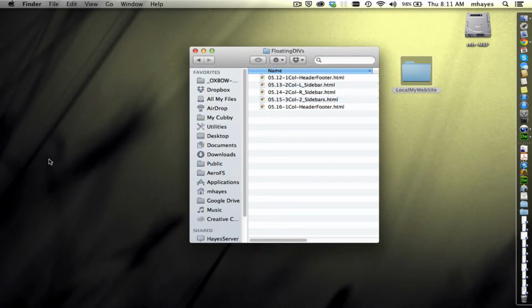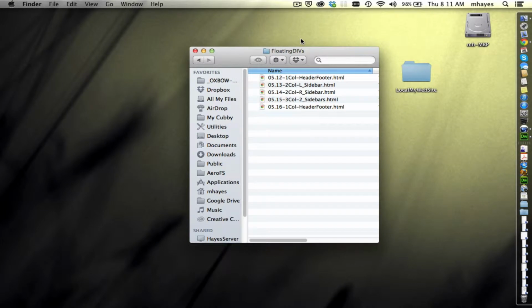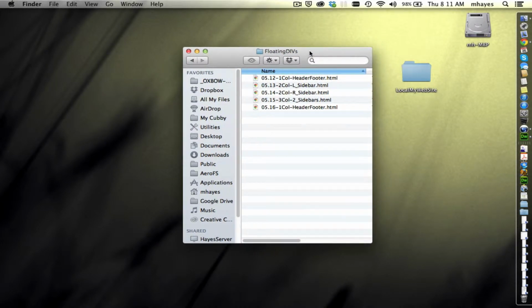Okay, so we're continuing on with CSS layouts today and looking at floating divs. So I have some files set up here on the computer already. You'll notice that I have my local My Website folder sitting on my desktop, and I'm currently working in the floating divs folder that we've copied into Project 2 demo folder.